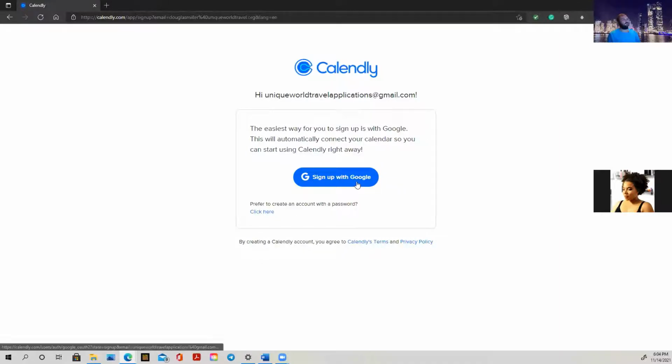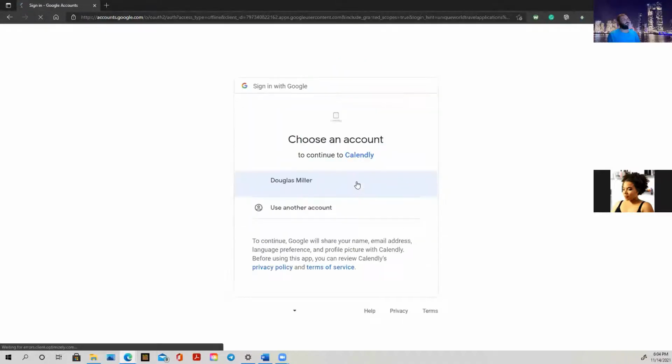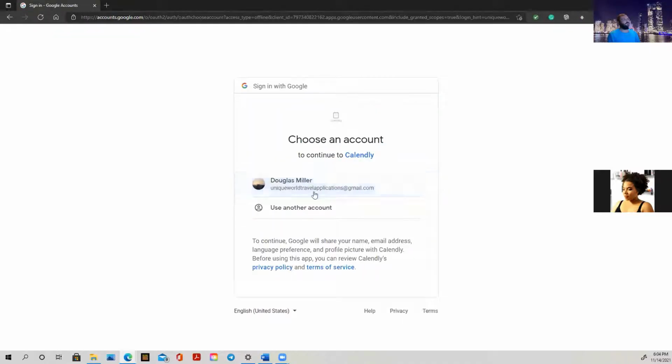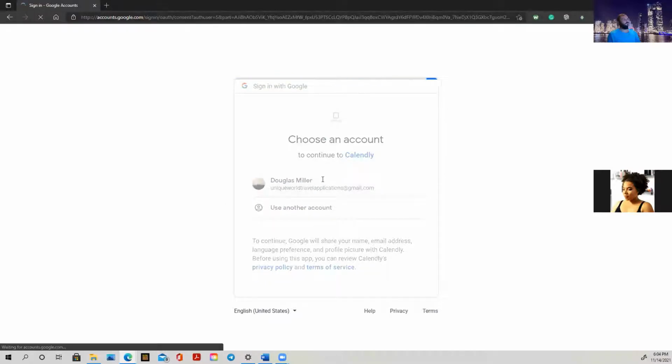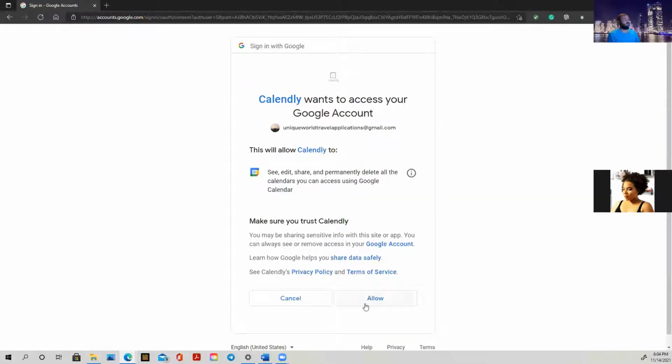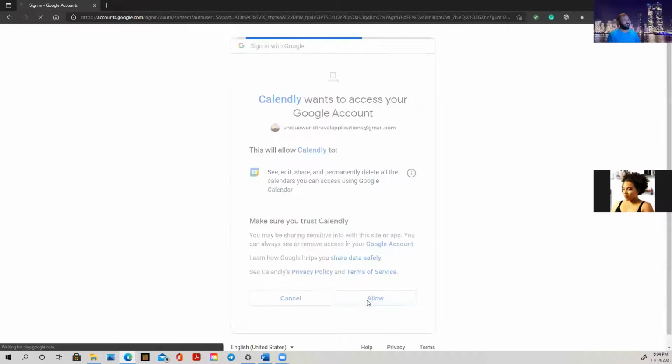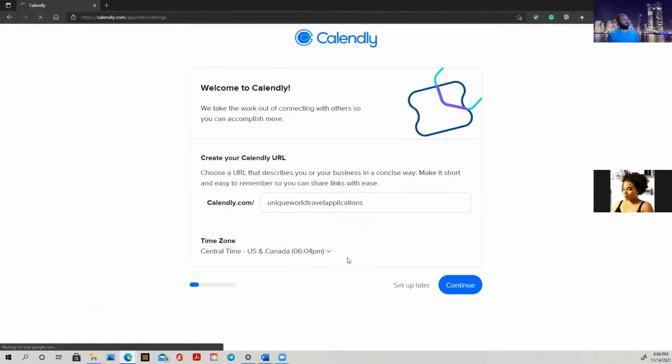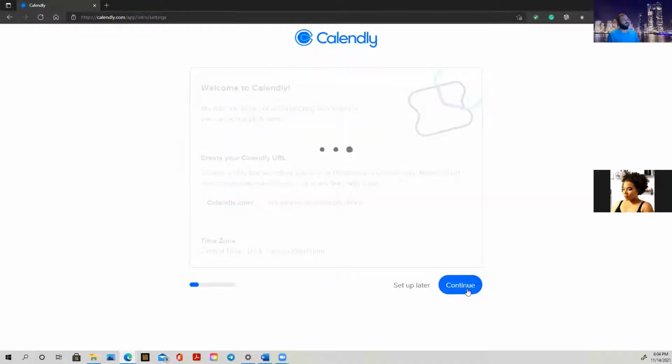All right, so if you have a Google account, it's going to take you to sign up with Google. I'm using this one. When you sign up for Google, it makes it really easy, because you can sign up to a lot of stuff just clicking a few clicks without having to go through all that. This is going to be your link, essentially. You're going to pick your time zone here. I'm in Central Time right now, so I'm going to hit continue.